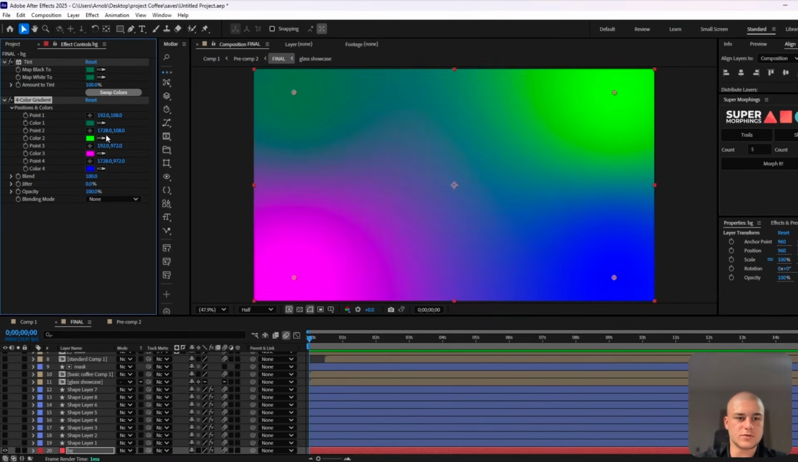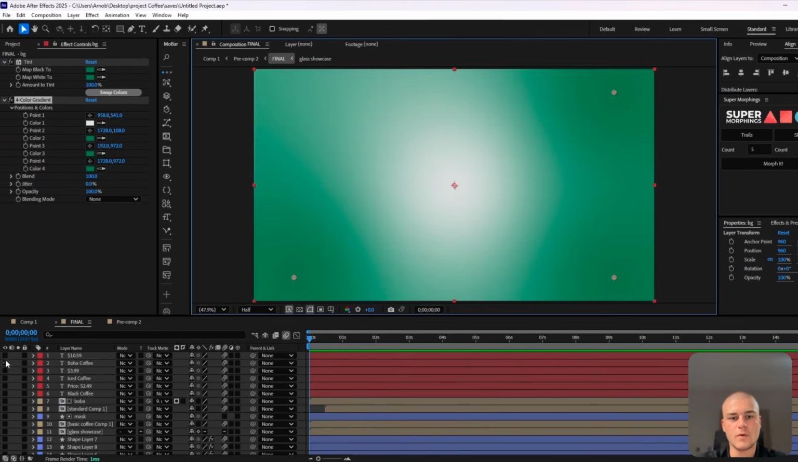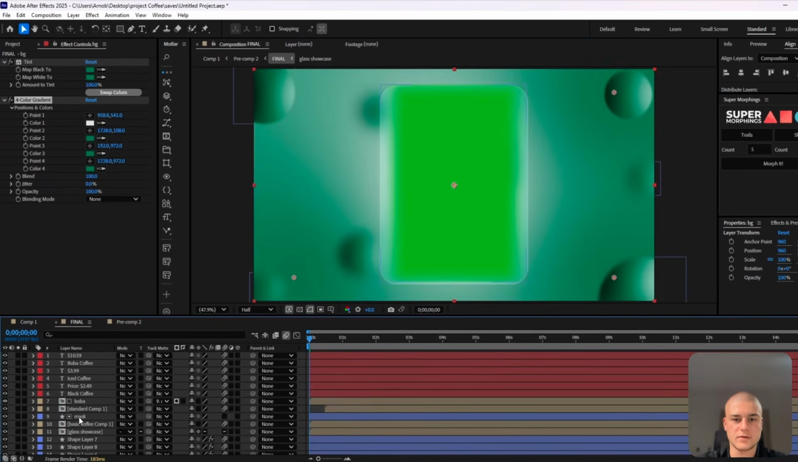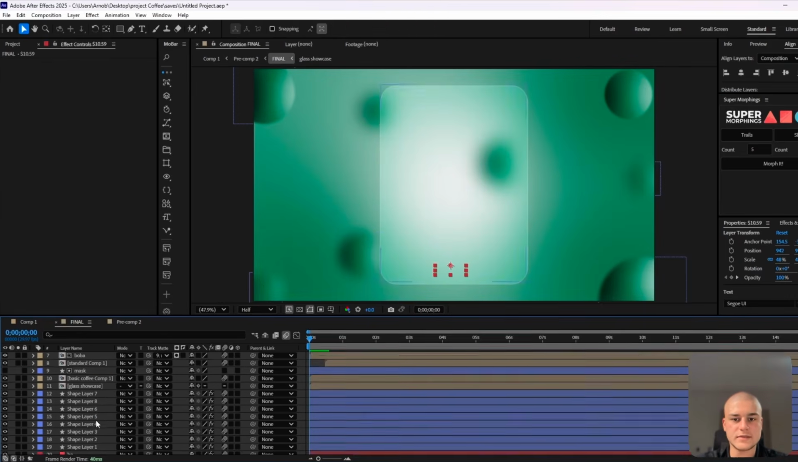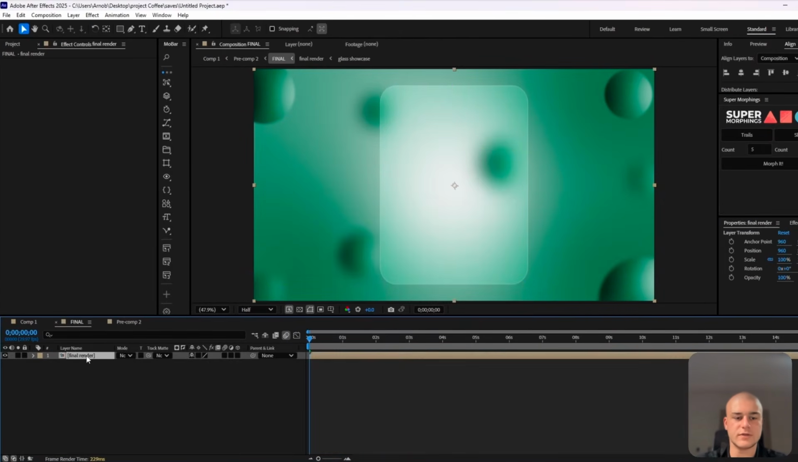Okay, now I'm going to create another solid, and I'm going to use the 4-color gradient in order to create a more sort of cinematic background. It's going to have a little bit more white in the center, which is going to make it way more cinematic. And I'm just going to pre-compose everything we've created up until this point.